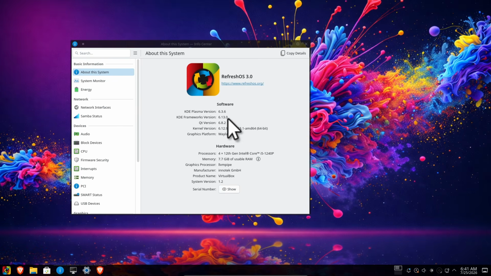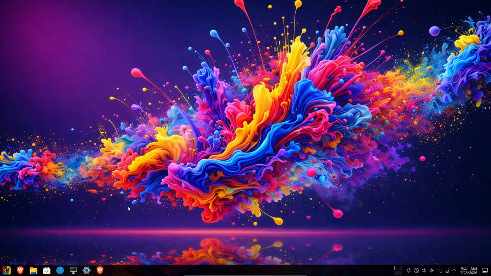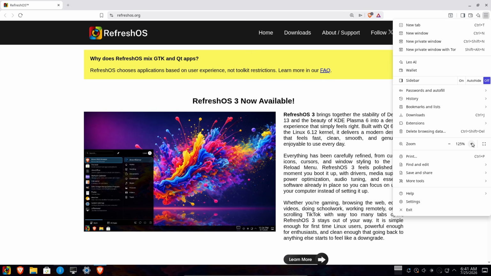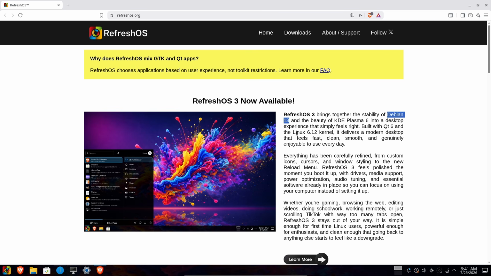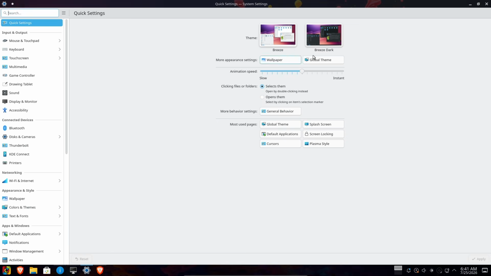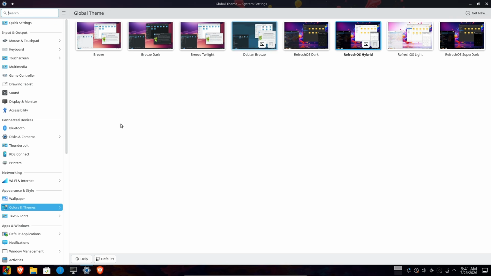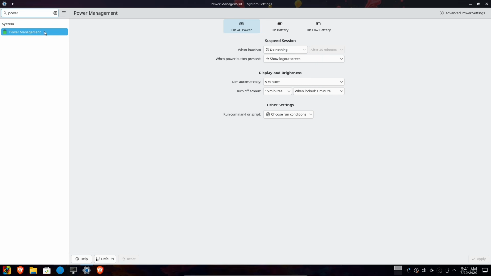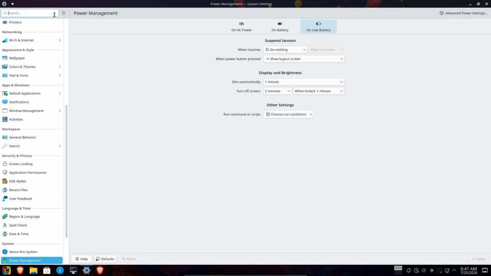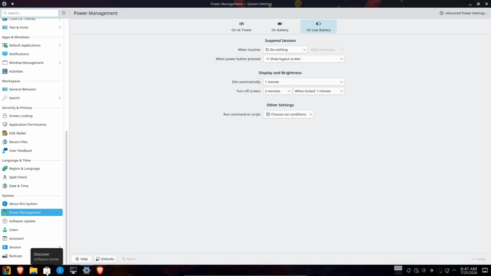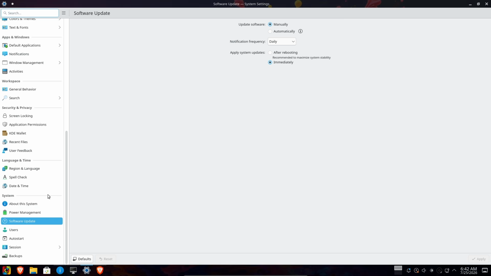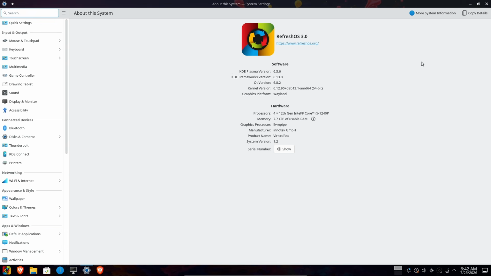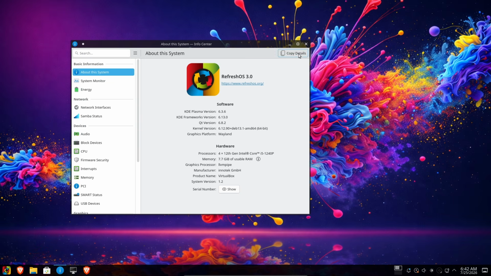RefreshOS version 3.0 as of mid-2026 is Debian-based, Debian 13 Trixie, and ships with a highly customized KDE Plasma 6 desktop around 6.3.6 and a recent kernel, 6.12 series. The project focuses on delivering a clean, modern, elegant experience right after installation: drivers, codecs, firmware, power settings, and a curated set of apps already configured. It uses a custom reload menu that can be pinned open and offers attractive light, dark, and hybrid themes.